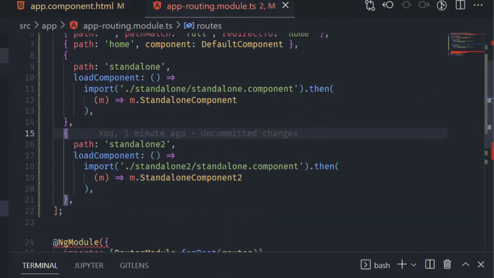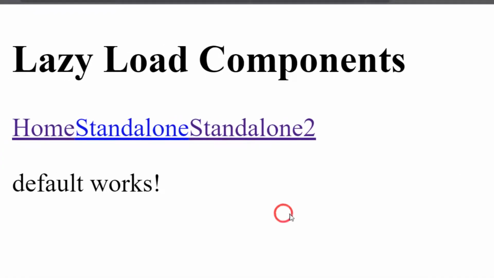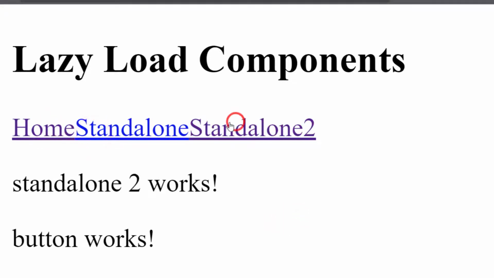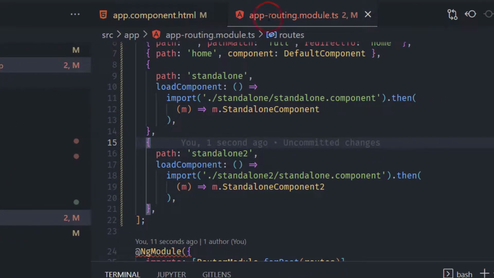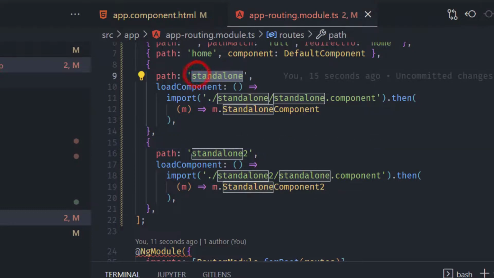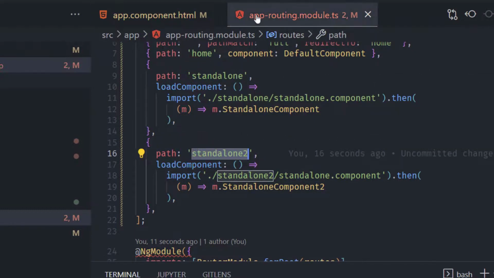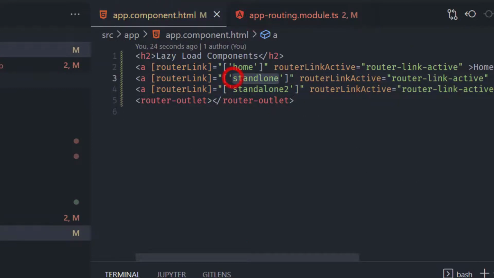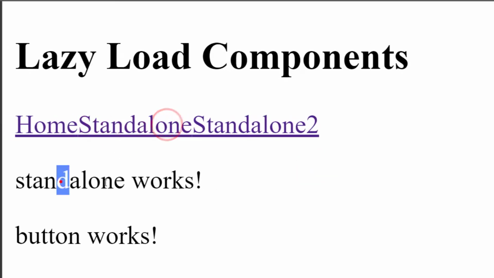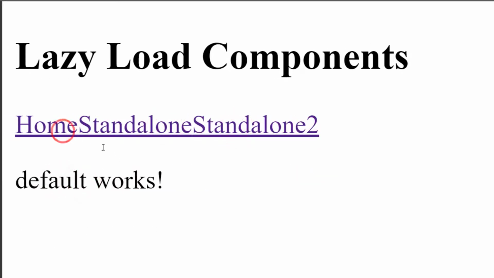So let us check this here. Okay, we have a default home, we have standalone and standalone 2. Standalone is not mapped, so we're gonna see what's going on here. In the app routing module, standalone, standalone 2, standalone 2 component, let's see, standalone. There's a typo, okay. Standalone works, standalone 2 works, and home, or actually default, works.